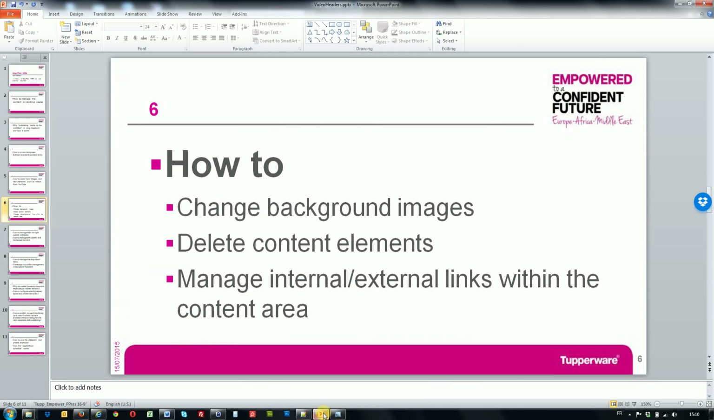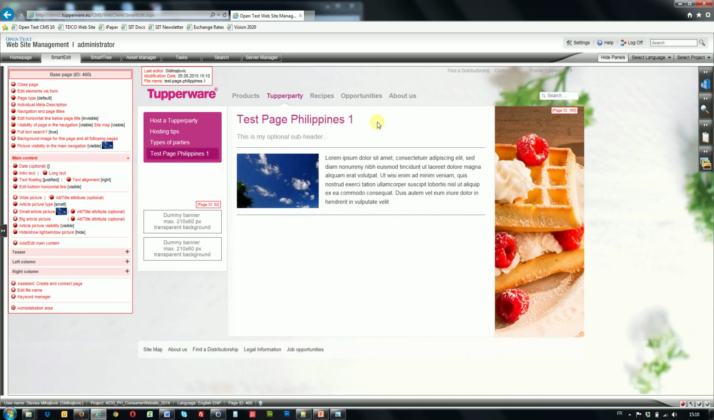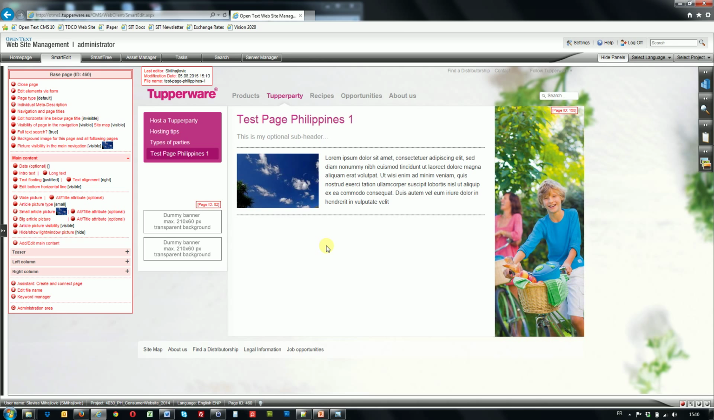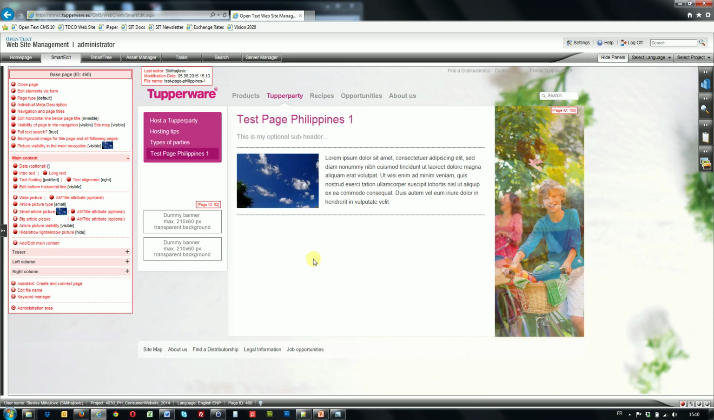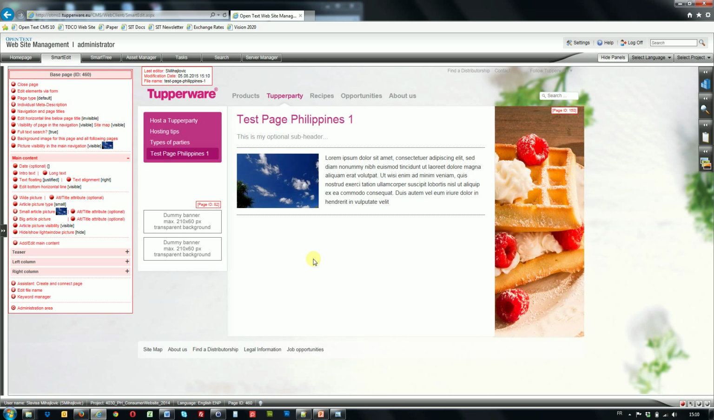Now, next point is manage internal and external links within the content area. Of course, the content area is this part here, and with internal and external links, I simply mean, with internal link, I mean a link to another page of the same website. And with external link, I mean a link from this website to an external page. YouTube, Facebook, Google, whatever. It can be any external website, not managed directly by us, let's say.